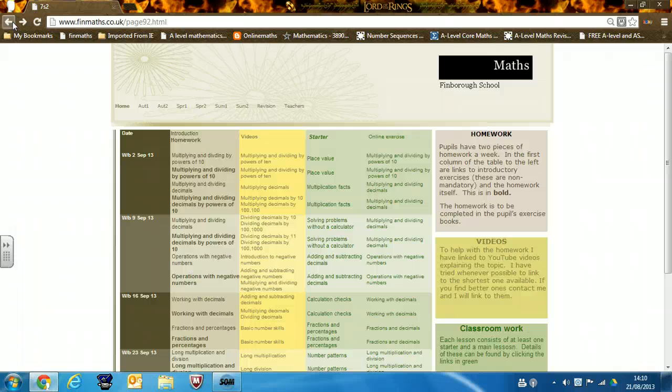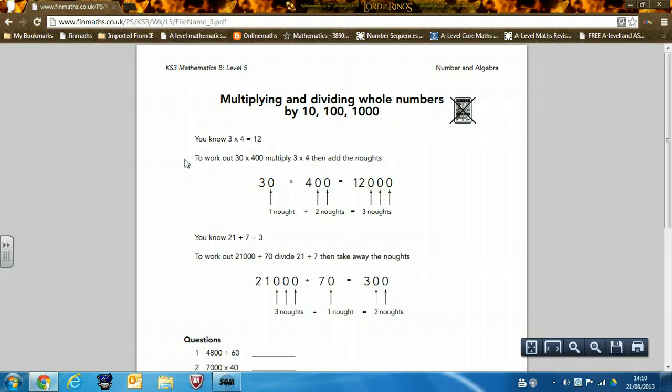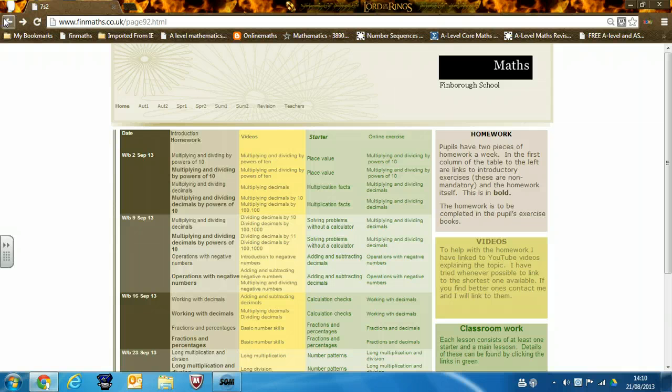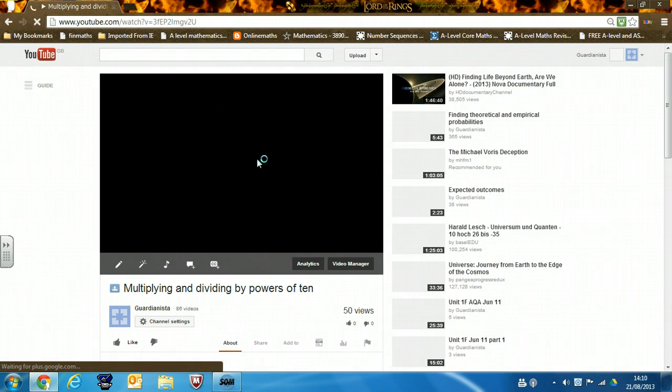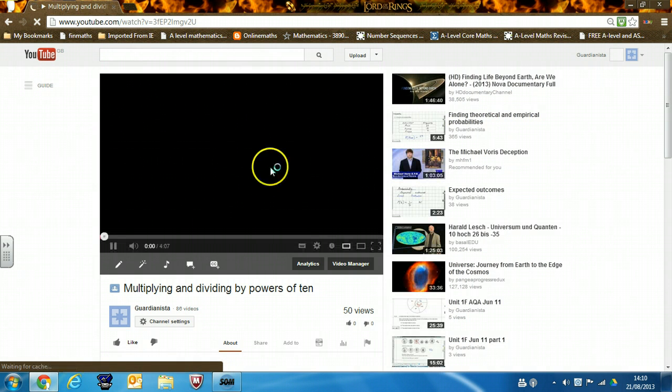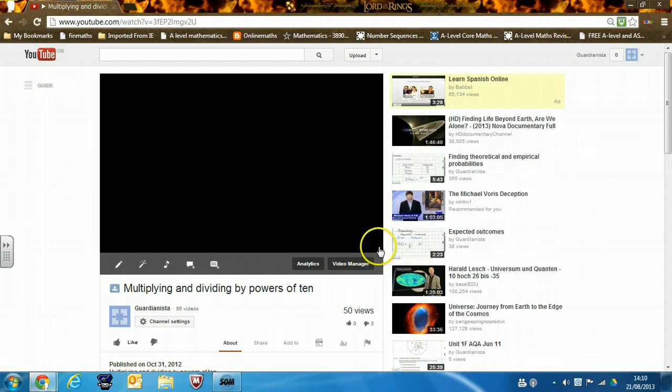Now let's say you're trying to help your son or daughter with their homework. There's 2 main areas in Key Stage 3. You can look at the bits that aren't in bold, and they give you some notes about the type of questions that are answered in the homework. And if that isn't of help, then we've got some videos here. They link to YouTube videos on mathematical topics. Here we see one on multiplying and dividing by powers of 10. Let's just make that full screen, give you an example. It's only 4 minutes, this one.